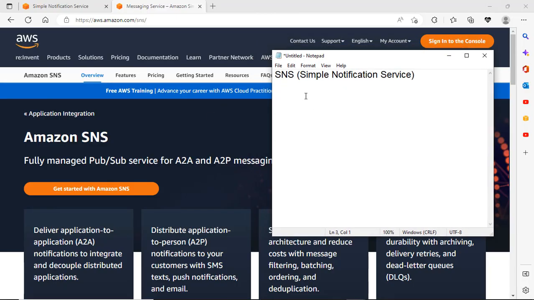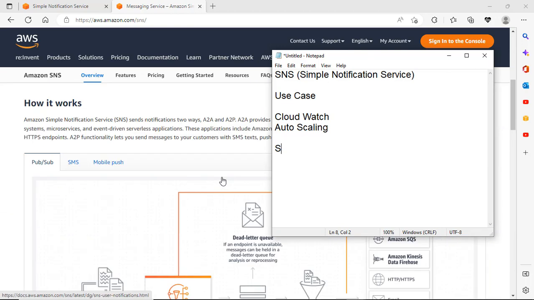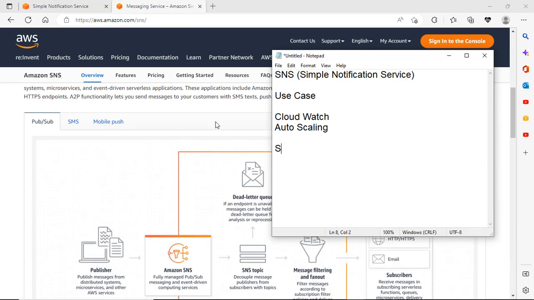Use cases, if you can think, can be like whatever notification you are receiving right now via CloudWatch, or via auto scaling in AWS service. You are normally using SNS only. SNS is basically, if you see the workflow, this is how it is working.